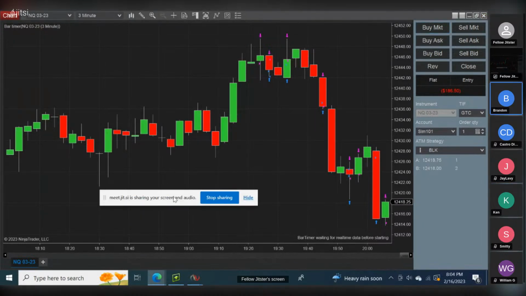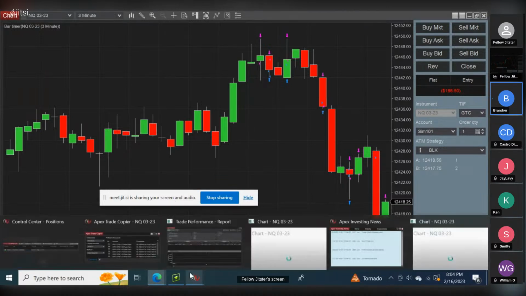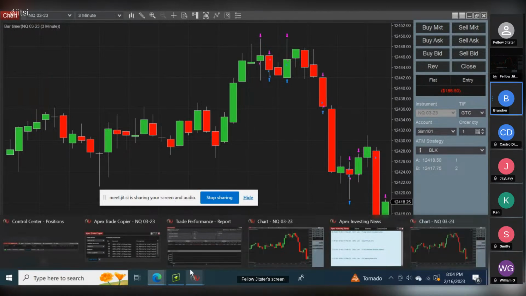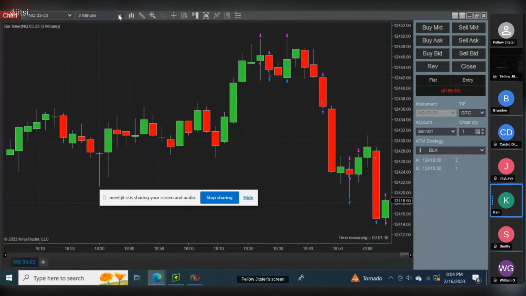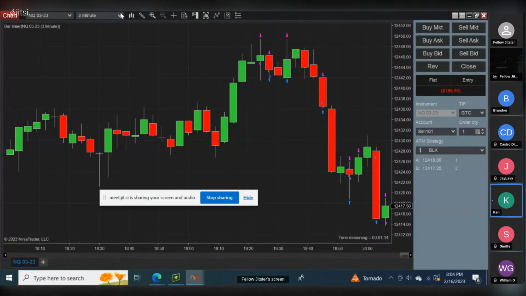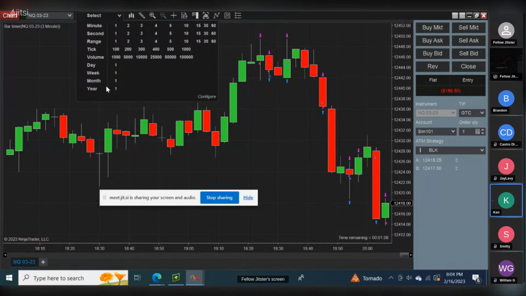Oh, so on the Ninja platform, what about the time frames? They have the second time frames on there. Yes, sir. If you look on the chart, right up here in the drop down box, I'm on 3 minute. You can click down on the drop box and it has all of them here. You can go to year, month, seconds. Let's see what the seconds are.